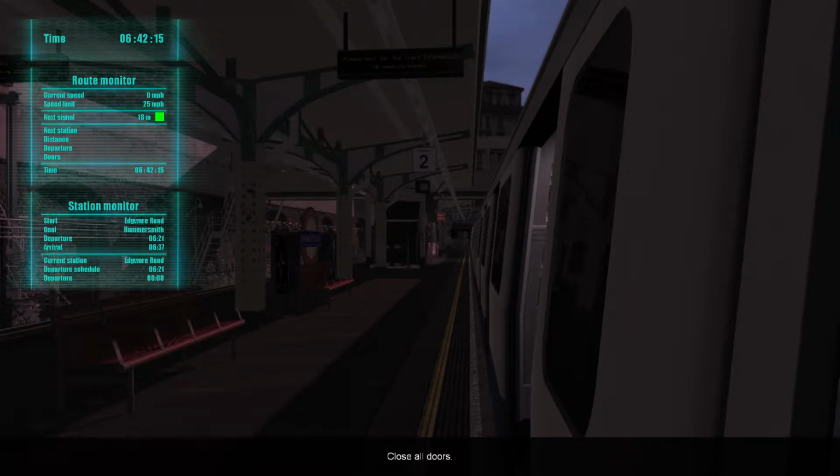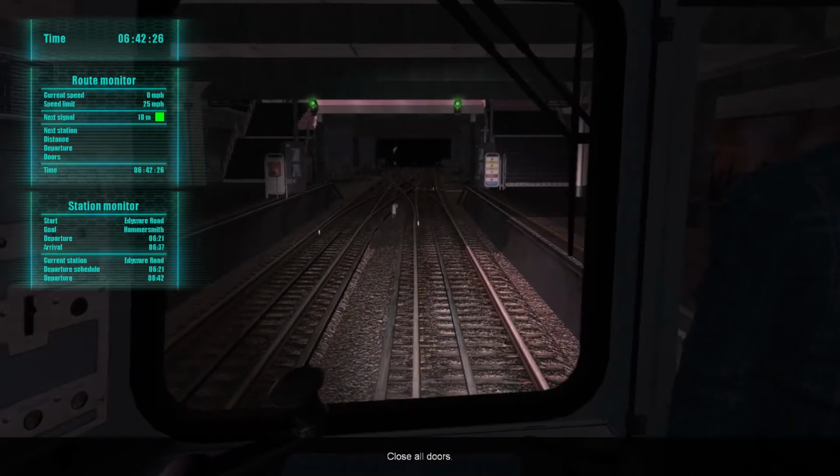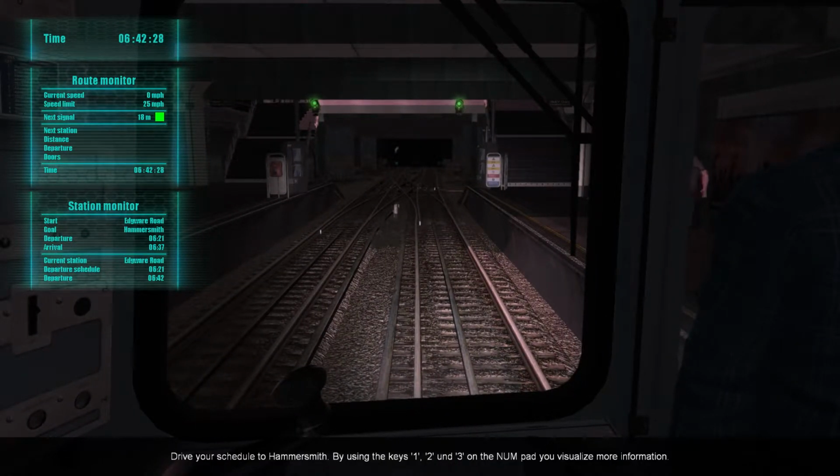Okay, close all the doors. To do that, you have to press F6 again to close the right doors. To close the left doors, it will be F5. But as the platform is on the right side, we will close the right doors, obviously. We don't want the passengers to fall through the line, right? Drive your shadow to Hammersmith.